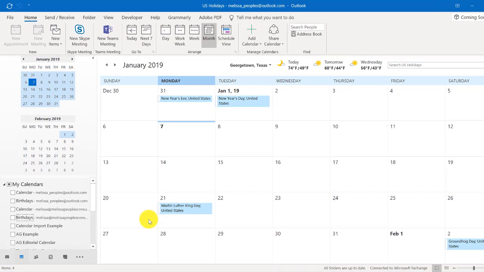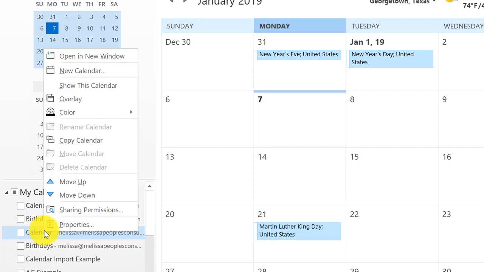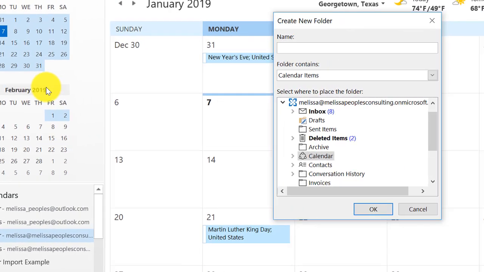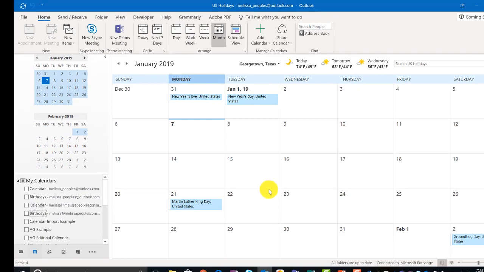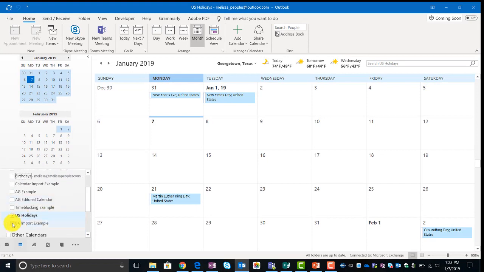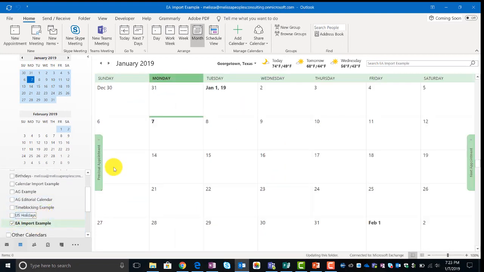Okay, guys, so what we're going to do here, this is what the calendar is going to look like. I'm actually going to create a new one. So I'm going to right click on my calendar, click on new calendar. I'm going to say EA import example and click OK. And then I'm actually going to click on that one. So if you notice, this is completely blank. There is nothing on here. So when I import, you're going to see a lot of meetings show up. So let's go ahead and get that started.